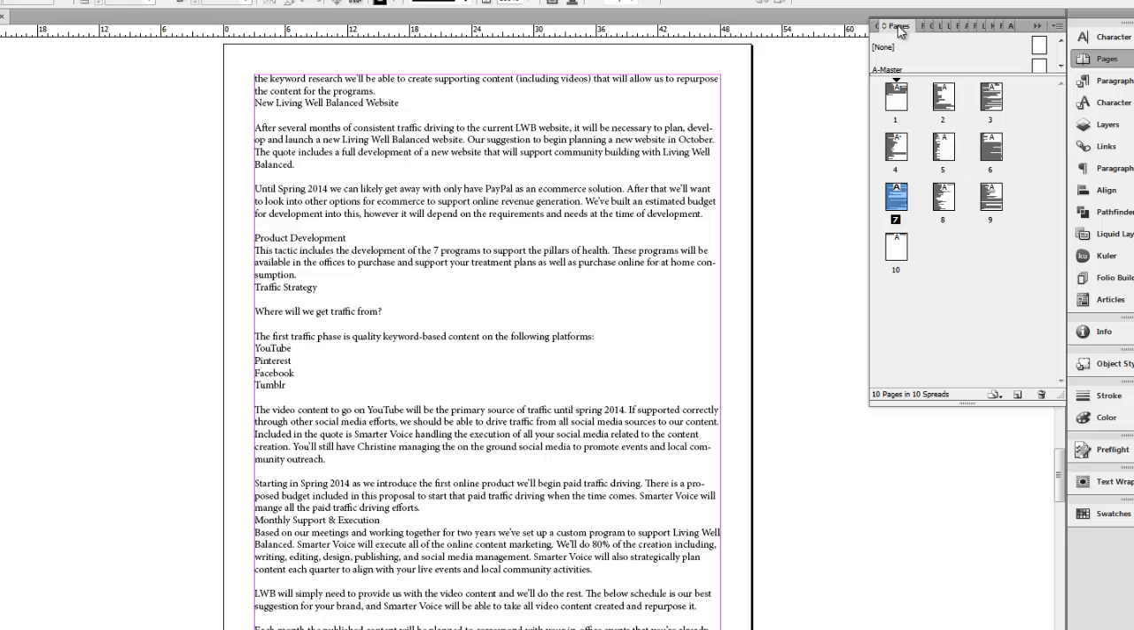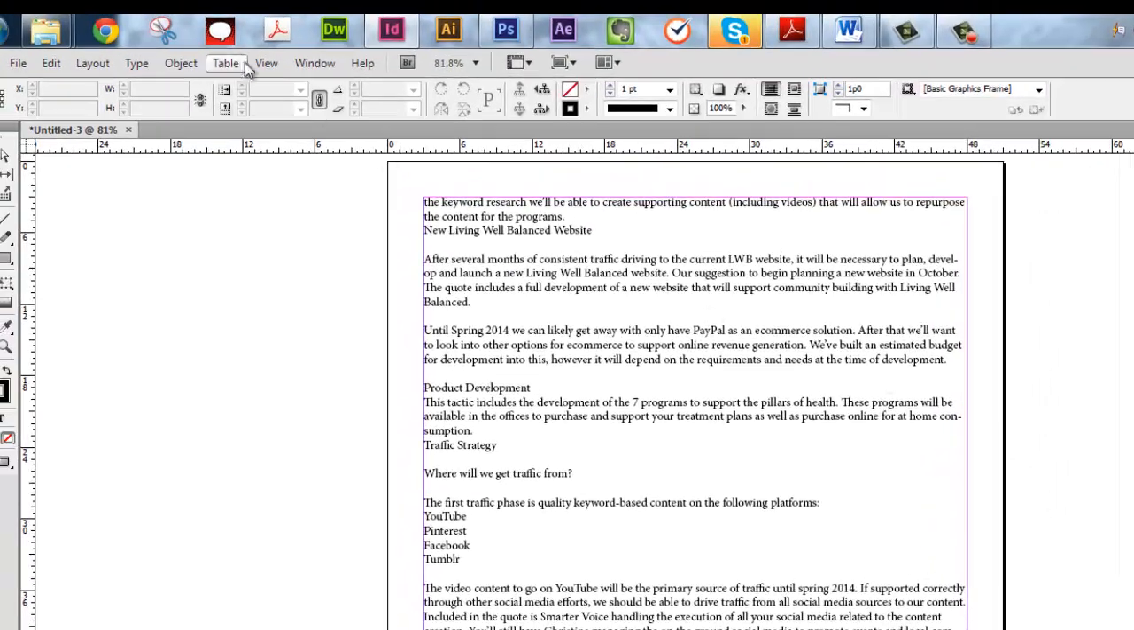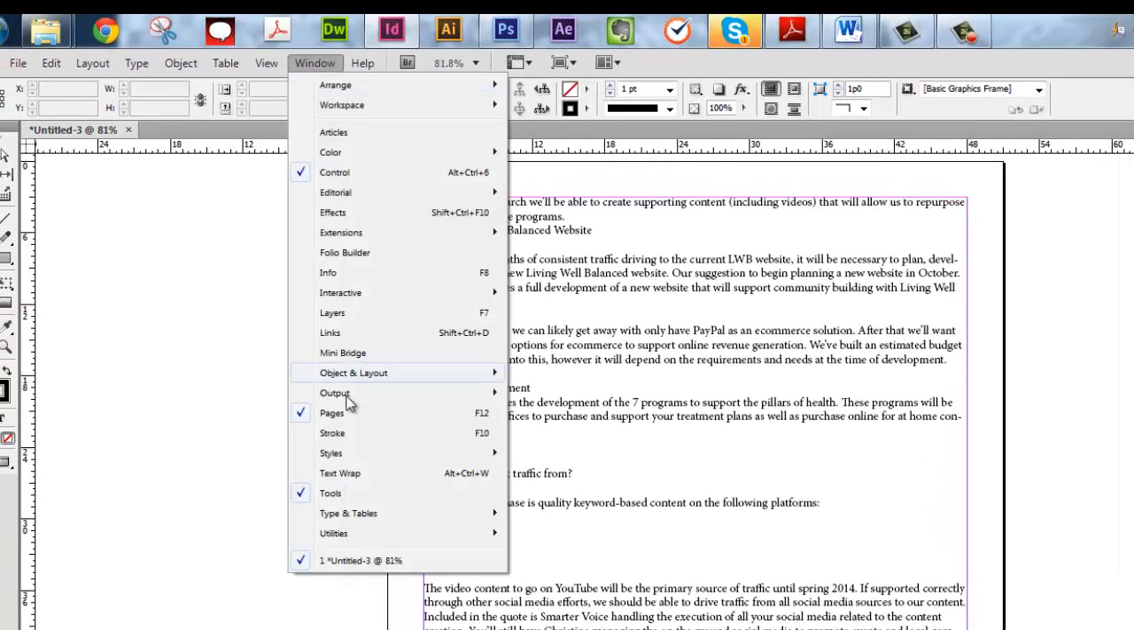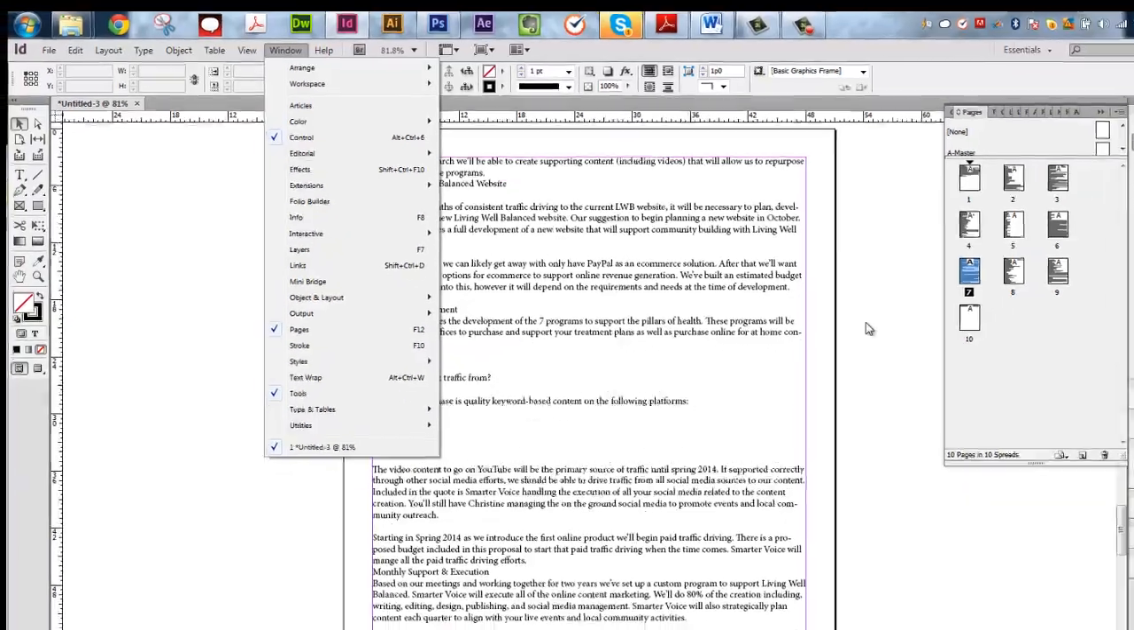So this is my pages palette here. If you don't have this palette showing, come over to Window, Pages, and that's where it is.